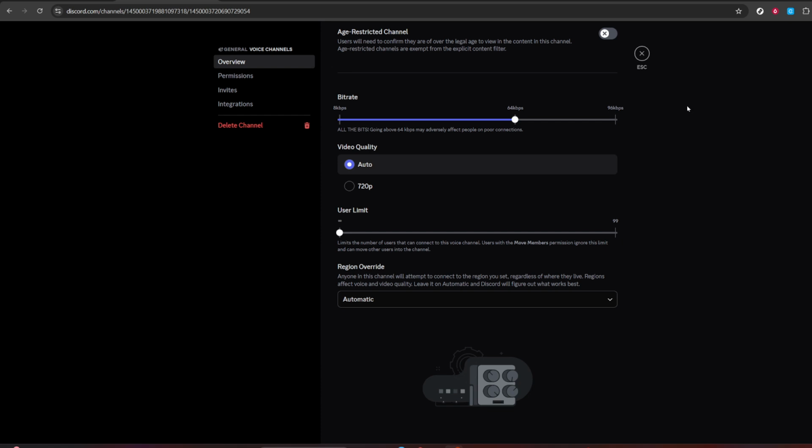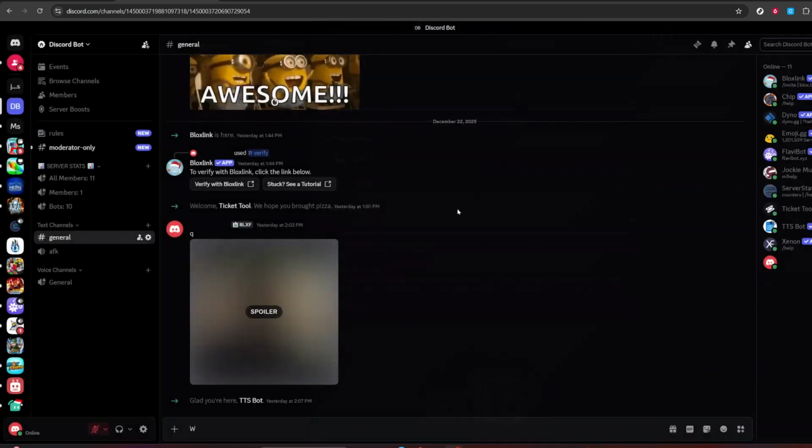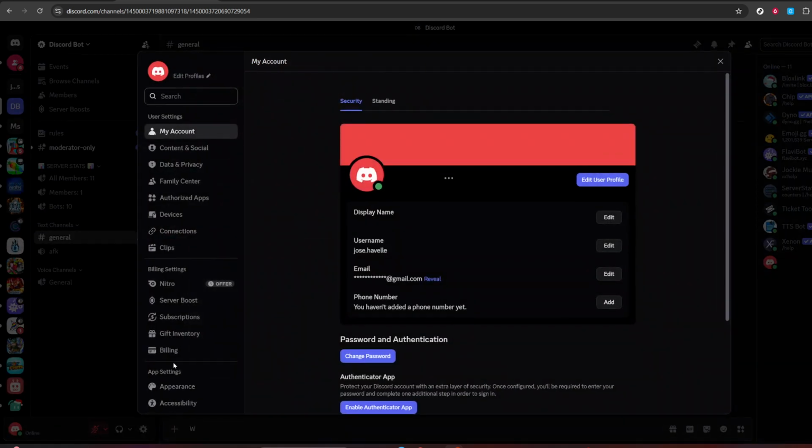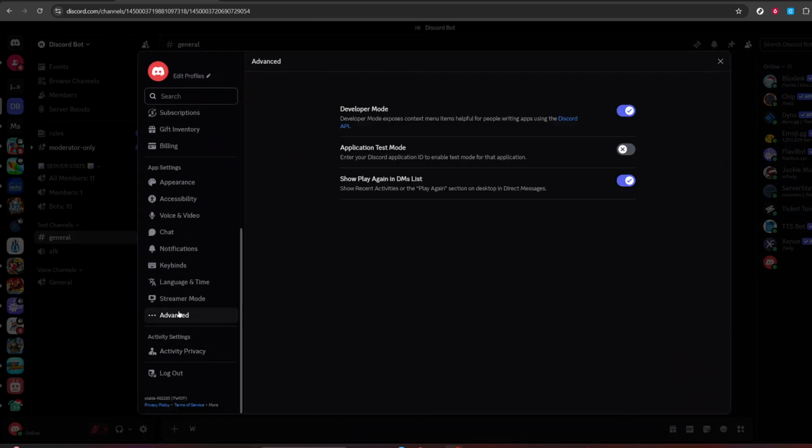Finally, try turning off hardware acceleration in Discord. Open user settings, go to advanced, and disable hardware acceleration. This shifts rendering away from your GPU and can help if your system or drivers don't play nicely with Discord's acceleration. You'll be prompted to restart Discord. Go ahead and do that so the change takes effect.